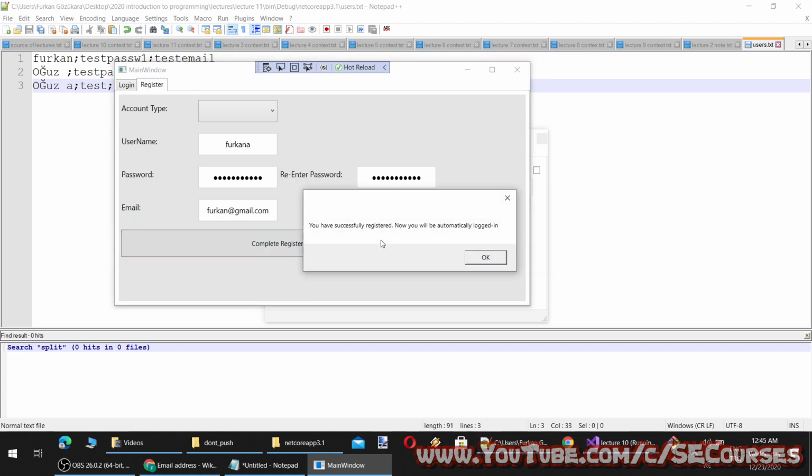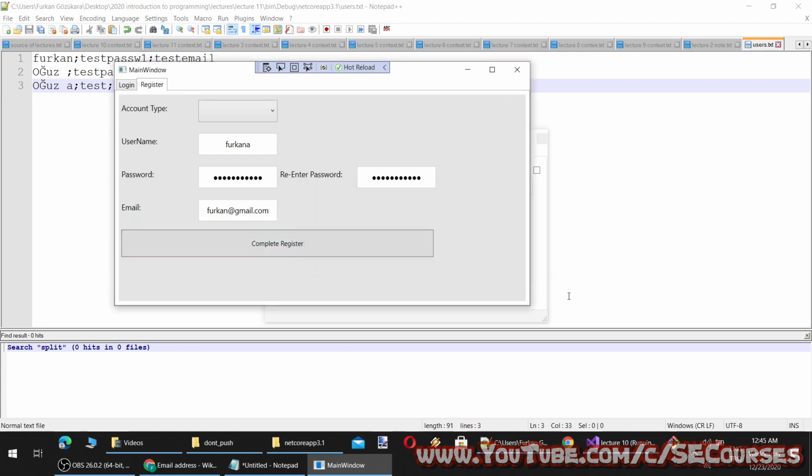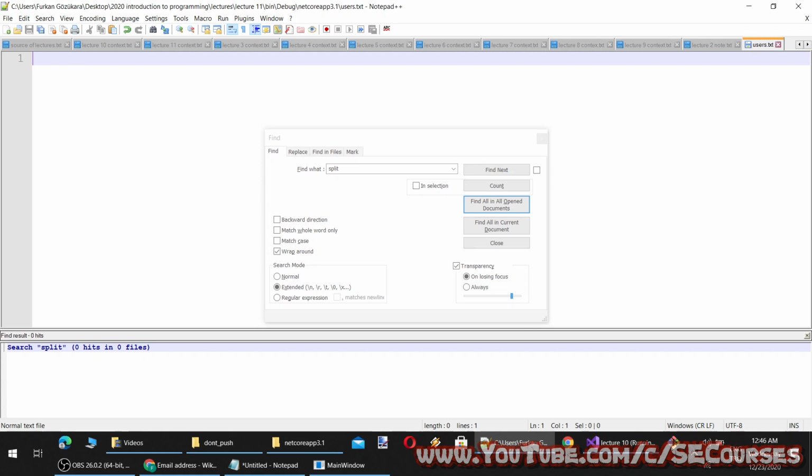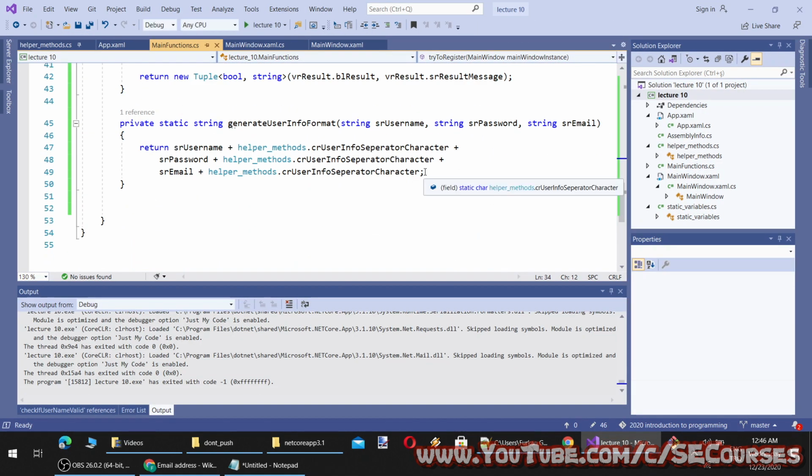Let's try it. Complete register. Okay, you have successfully registered. Now you will be automatically logged in. We haven't coded it yet. And let's check the file. Okay, file is modified. Okay, you see we have an error. What is our error? We didn't add a new line character at the end of the username, and therefore what I am going to do is I will delete everything and modify the application. We don't need the last one here, but what we need is plus Environment.NewLine. You can alternatively use this one for new line as well.